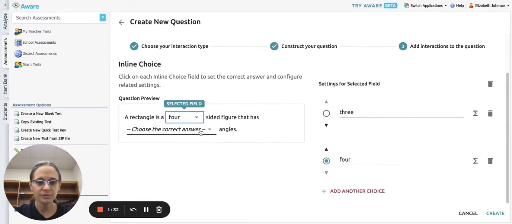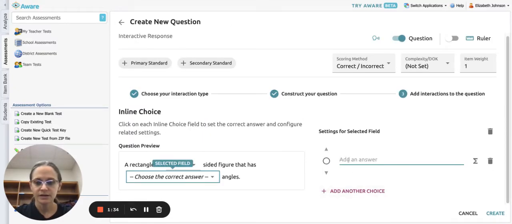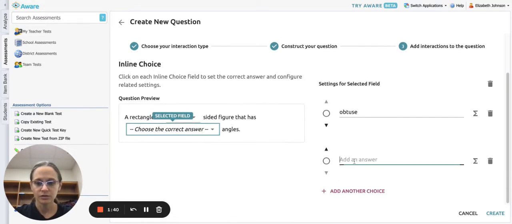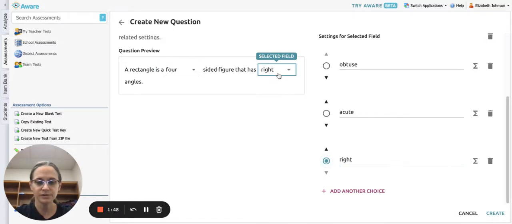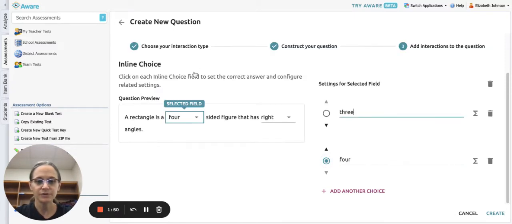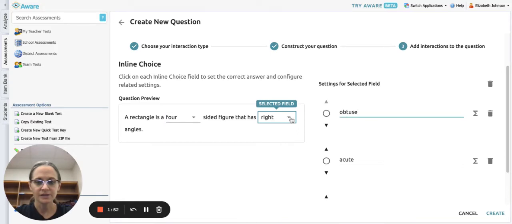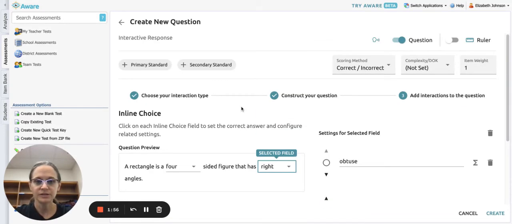And then on the next one, I'm going to click this. Let's see, that has obtuse angles or acute angles or right angles. And of course, right is the correct answer choice. So a rectangle is a four-sided figure that has right angles. That's what I want it to look like.